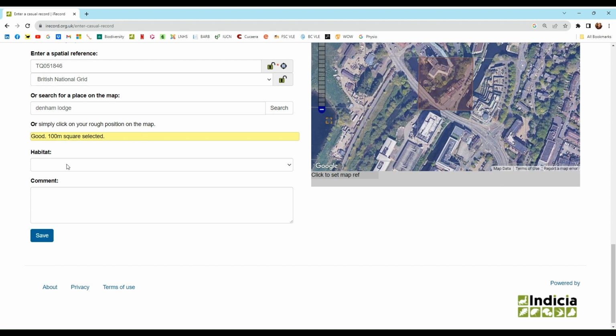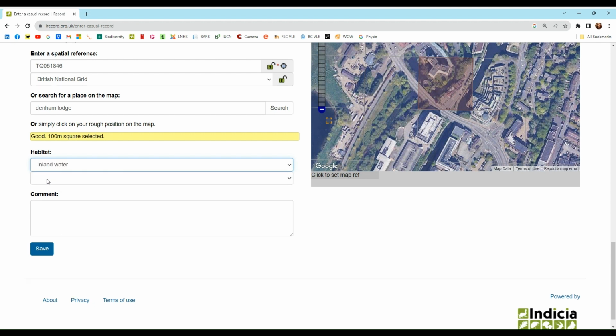Habitat is not a compulsory thing to enter, but it is really, really useful. So if I have a look at the primary list of habitats, where we've got quite broad habitat types, I can see here we've got a few different options. It was in a river, so I'm going to go with inland water. And then you'll see a second drop-down box appears here. If I select that, there's a few different options. It was in running water. It was in a river. So I'm going to select that there.